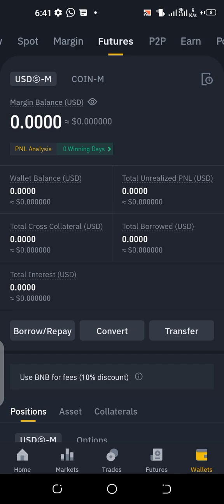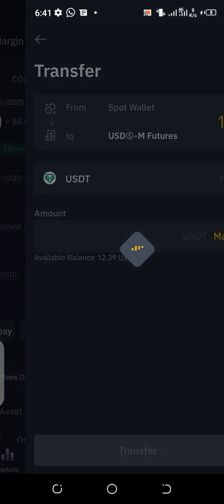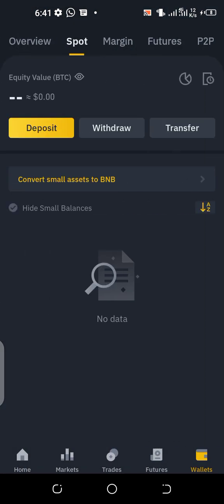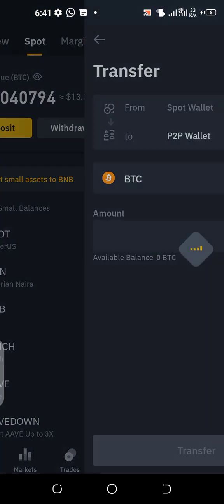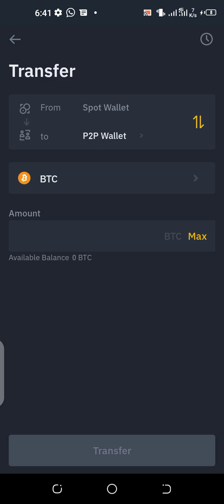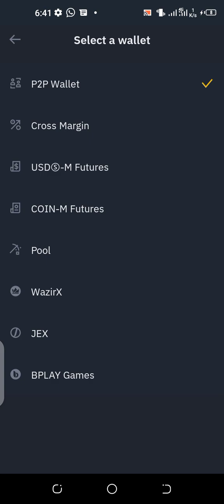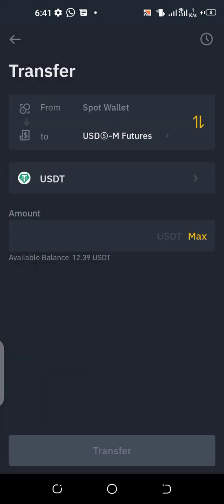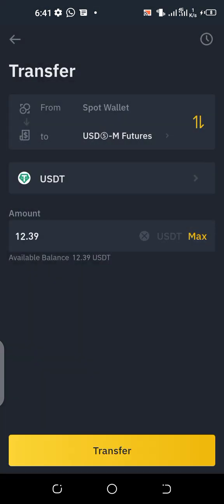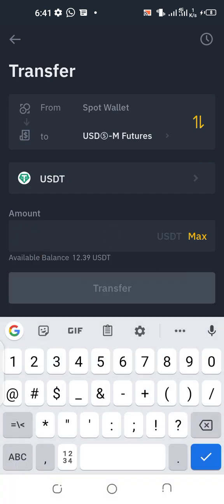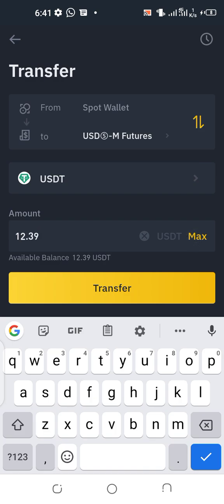To transfer there, I can transfer from here, it automatically brings this out, or I can go to the spot wallet and transfer from there. It brings this out, spot wallet to P2P wallet, but I can click on P2P to change it to USDT margin futures, and then click on maximum. I transfer all the USDT, or I can type how much USDT I want to transfer, maybe 10 or all of it, and then I click on transfer.